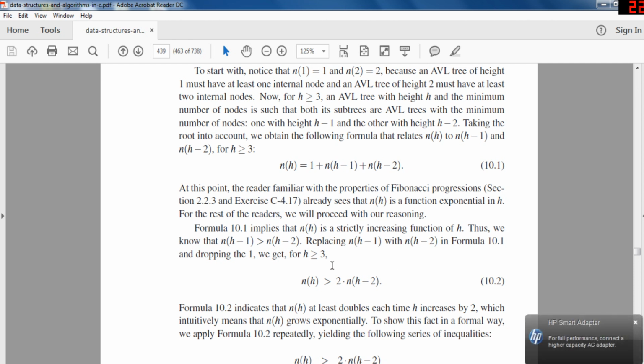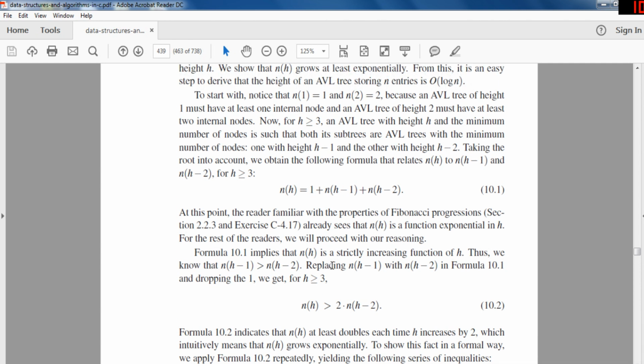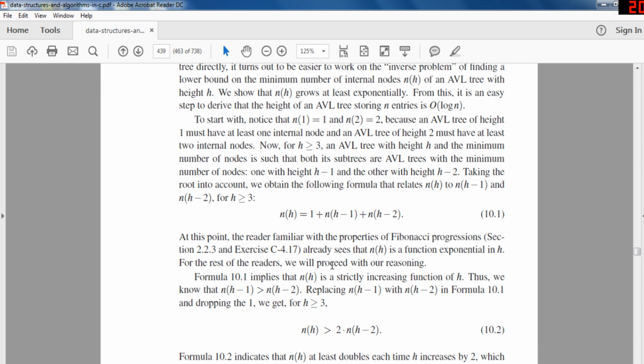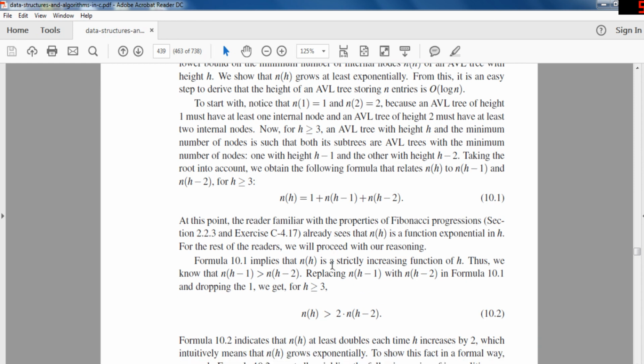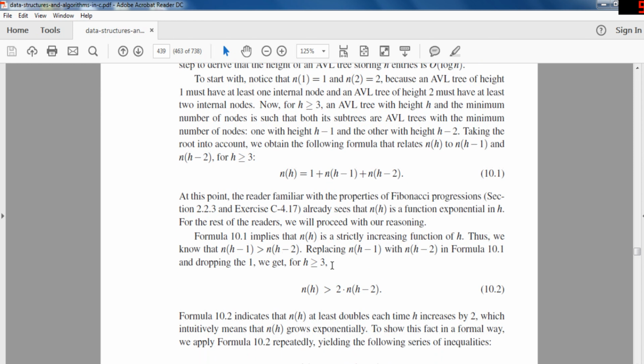Okay. So to start with, notice that n(1) is equal to 1 and n(2) is equal to 2, because an AVL tree of height 1 must have at least one internal node and an AVL tree of height 2 must have at least two internal nodes.